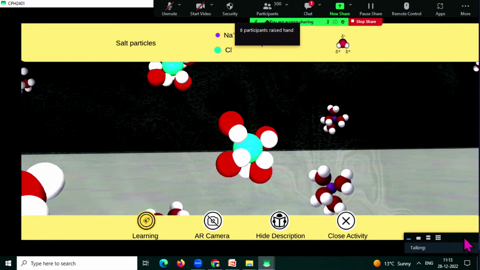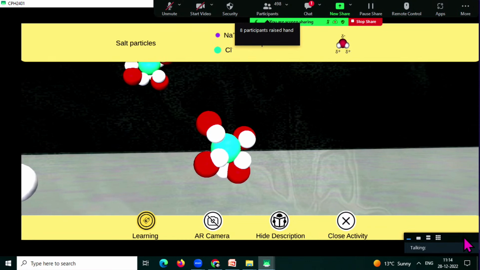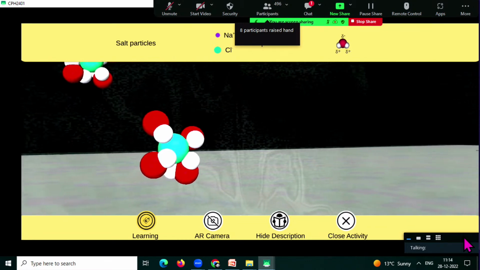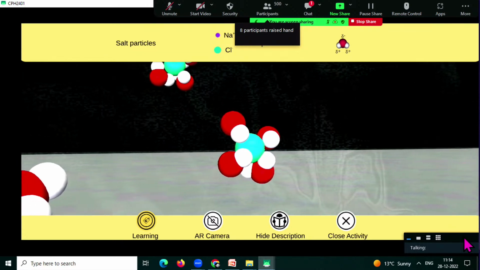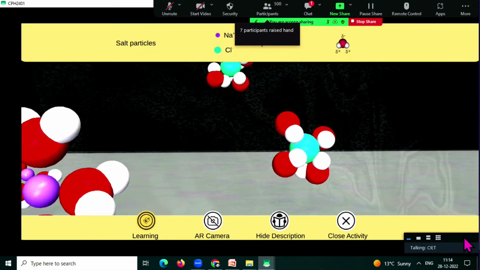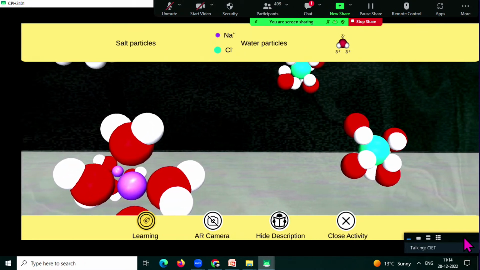The attractions of the water molecules pull the ions of salt apart, which also disrupts the lattice structure, and as a result, the free ions of salt are dispersed into water. In this way, the water dissolves the salt.